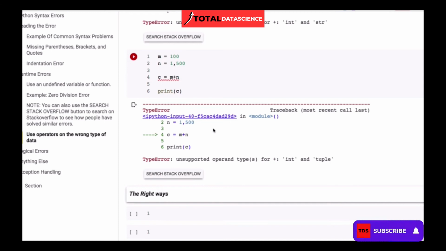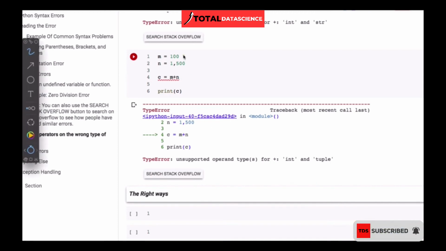What is happening here is that we have an integer here, and then this one also looks like an integer, but we have a comma here. This comma will give us trouble if you want to add. So what we have to do is take off this comma. It's giving us a type error again, saying unsupported operand type or types for the plus. It cannot add int and a tuple. So Python is actually treating this over here as a tuple.